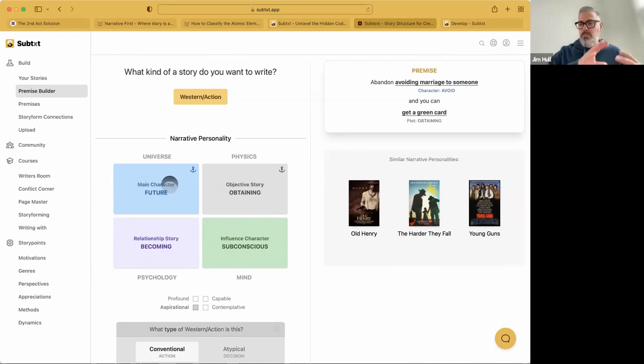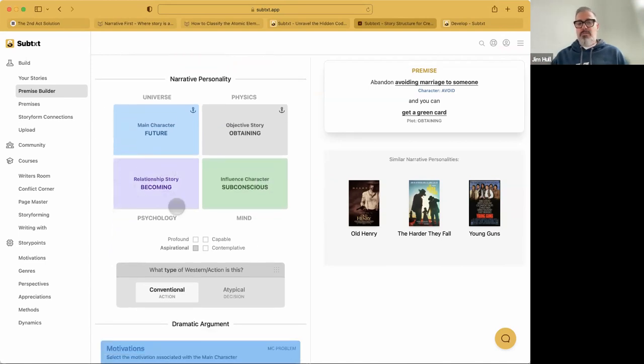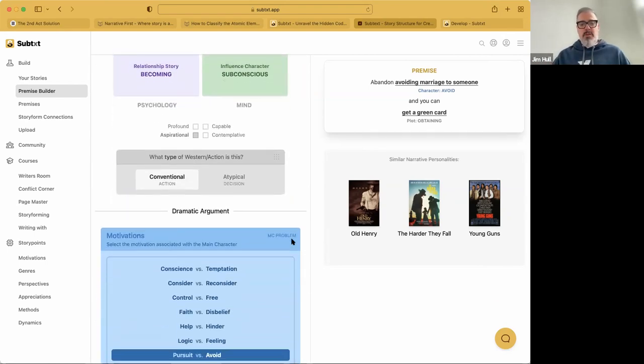But here, the father will be the main character. The kid, the headstrong kid who's really excited about fighting and shooting, is going to be the influence character, and then their relationship is going to be in psychology here. So you can just think of this word here, becoming. It's going to be about father and son, and the father worried about the son becoming just like him. So that would be that. And right there you have a complete story. It's just going to be a conventional one.